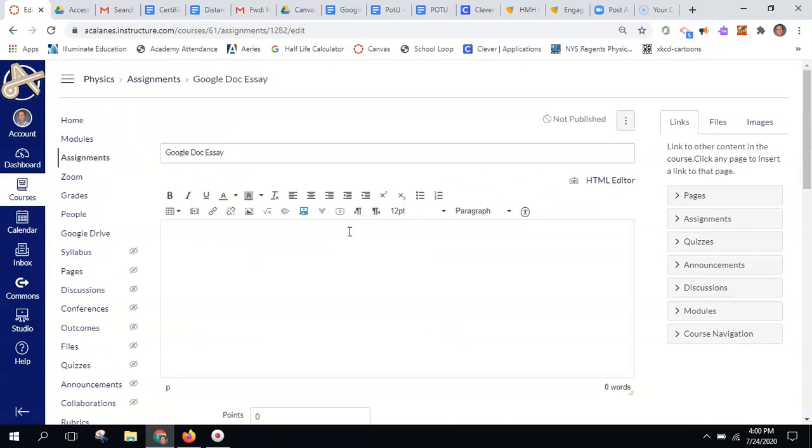So I'm going to say in my comments up here, please submit a link to your working Google Doc essay. Canvas handles a lot of the sharing in terms of permissions for Google Docs behind the scenes pretty seamlessly, except in this case if they're giving you a direct link.